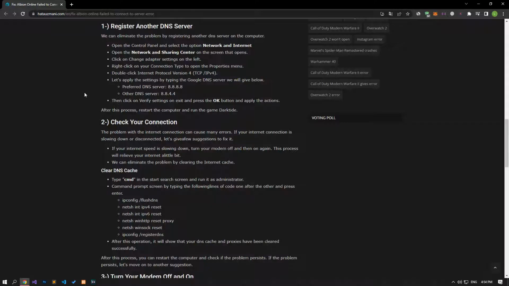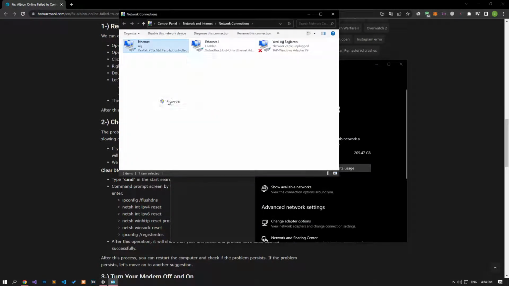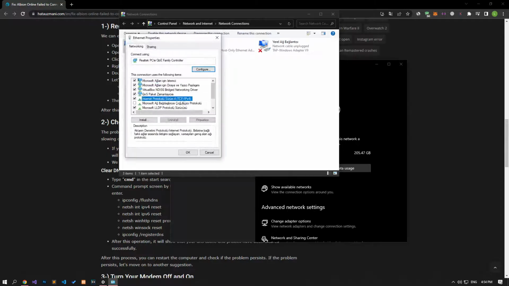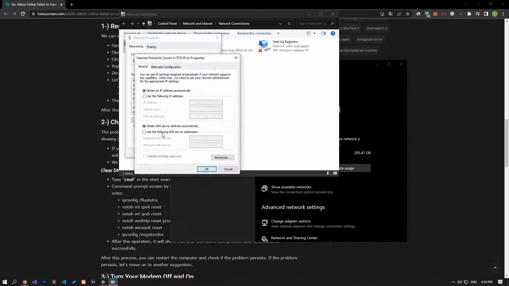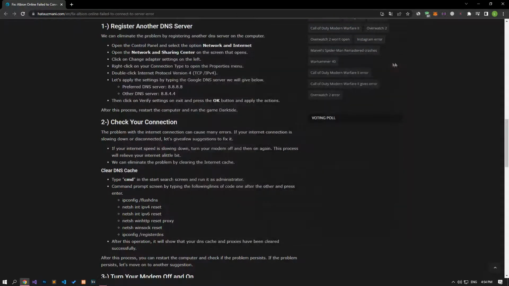First, let's check if the problem persists by registering the default Google DNS server. For this, right-click on the Internet option in the lower right corner and select Open Network and Internet Settings. Click on Change Adapter Options in the new window that opens. After this process, let's open the Properties menu by right-clicking on the Ethernet option. Then double-click on the Internet Protocol version 4 option and follow the steps I showed in the video and save. Then run the game and check if the issue persists.